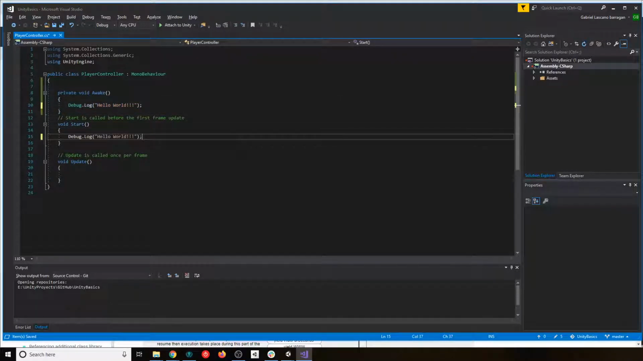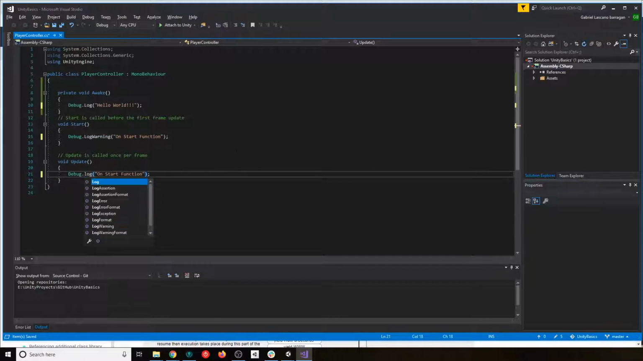I can go here in the Start and say just a warning, on start function. And then this one will be annoying, so I'm just going to say Debug.LogError, on update.